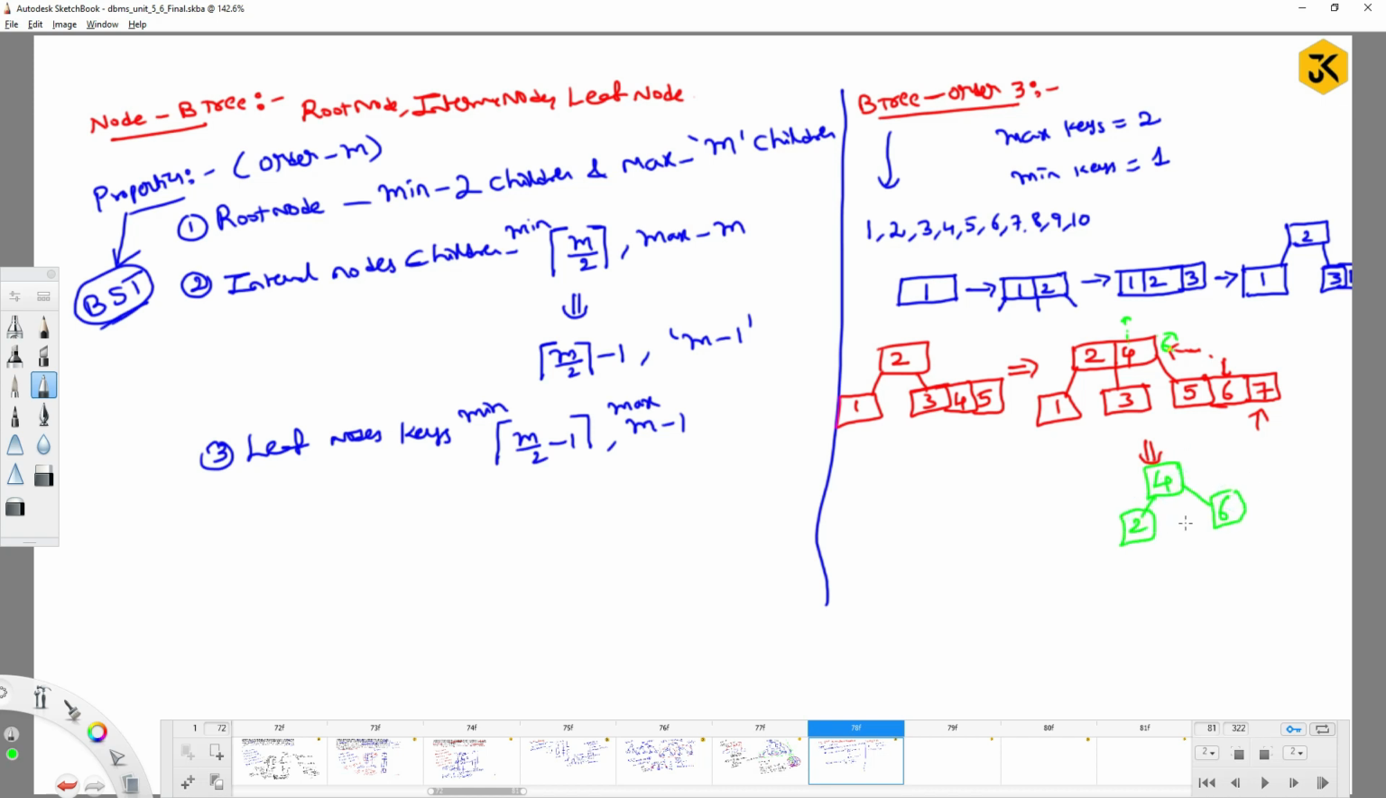Here it will be 6. It will be 1, 3, 5 and 7, right? Yes, fine. So this is the way your order is going to happen, right? So we are done with the 7.